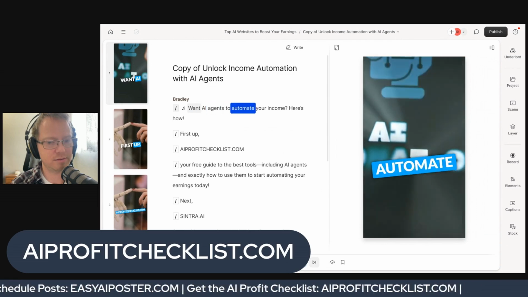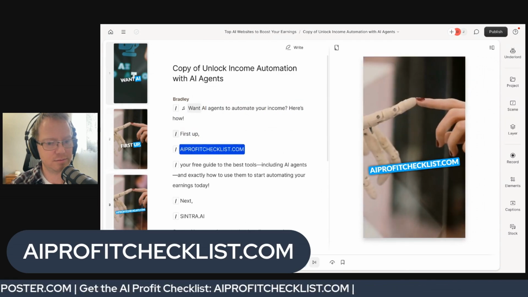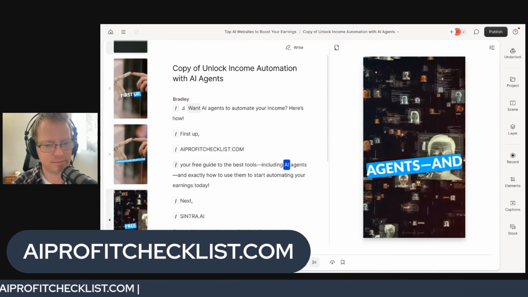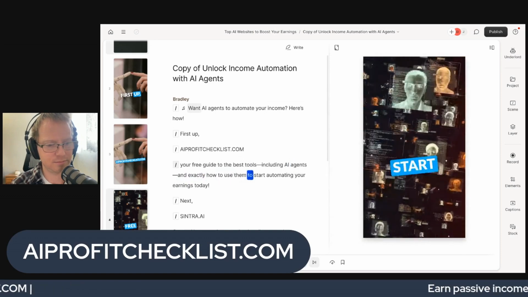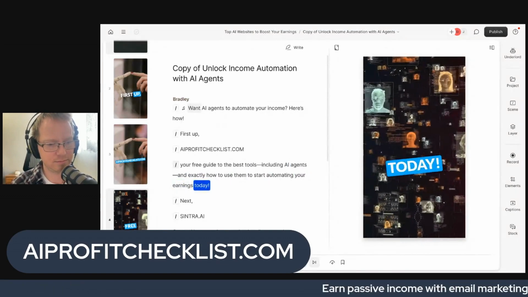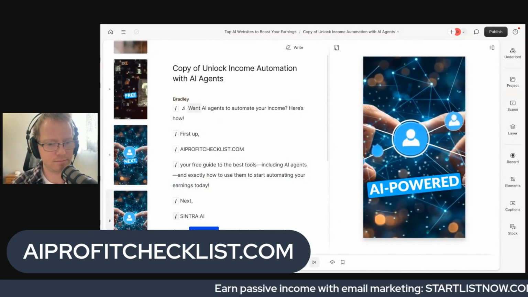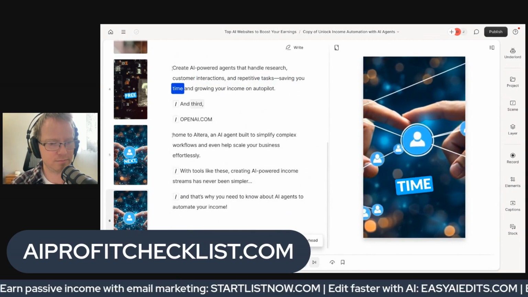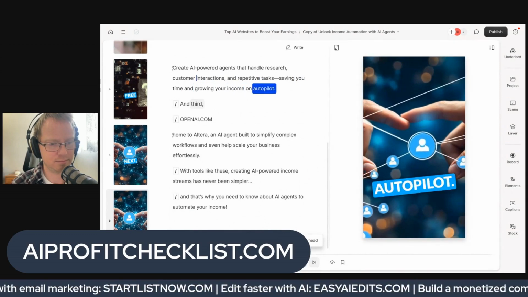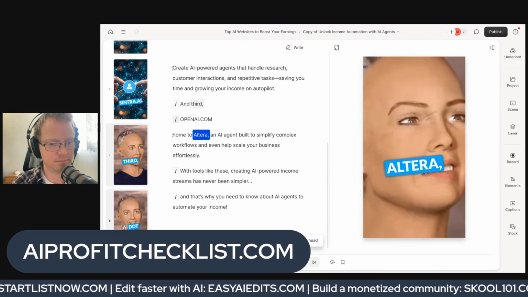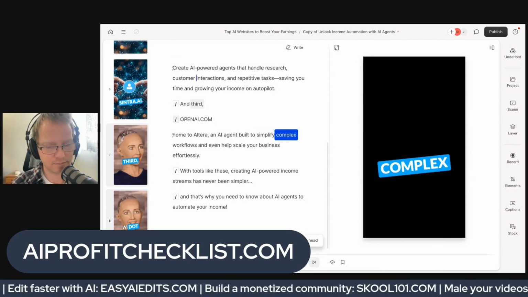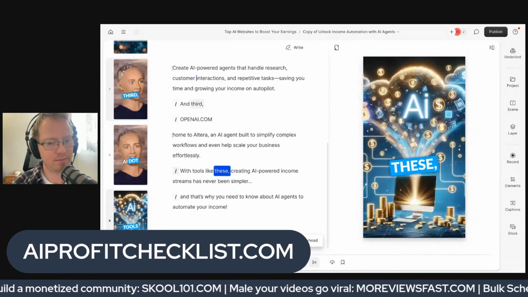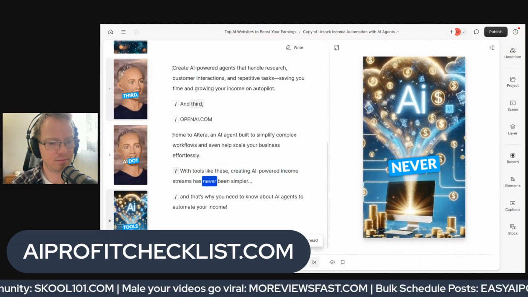Want AI agents to automate your income? Here's how. First up, AIProfitChecklist.com, your free guide to the best tools, including AI agents, and exactly how to use them to start automating your earnings today. Next, Cintra.ai, create AI-powered agents that handle research, customer interactions, and repetitive tasks, saving you time and growing your income on autopilot. And third, OpenAI.com, home to Altera, an AI agent built to simplify complex workflows and even help scale your business effortlessly. With tools like these, creating AI-powered income streams has never been simpler.